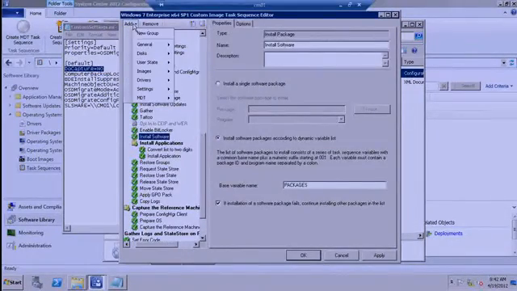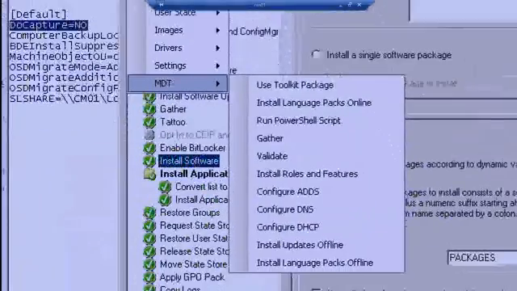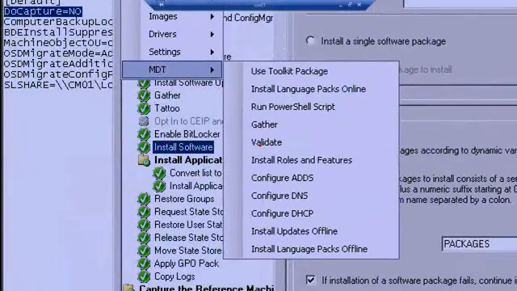If you look when you're adding stuff to the sequence, you will see there is an MDT-specific menu where you can add items not belonging to the normal Config Manager sequence. So for example, you can install language packs directly that you add into the Config Manager console. You can even run PowerShell scripts directly. They have their own host provider for this as part of the sequence. You just specify the PowerShell script and run. You do not need to set execution policy. You do not need to call PowerShell.exe, yada, yada, and all that.